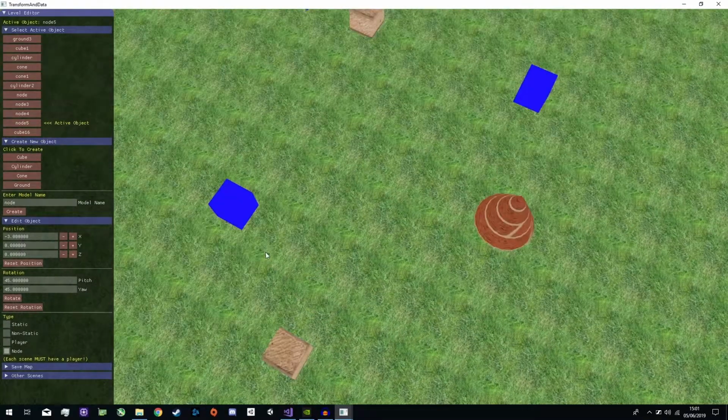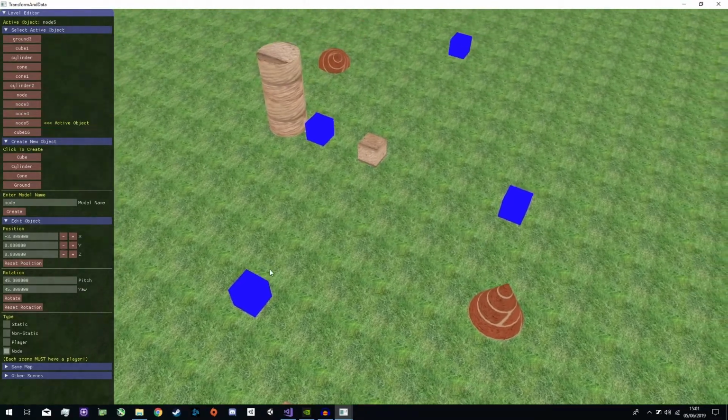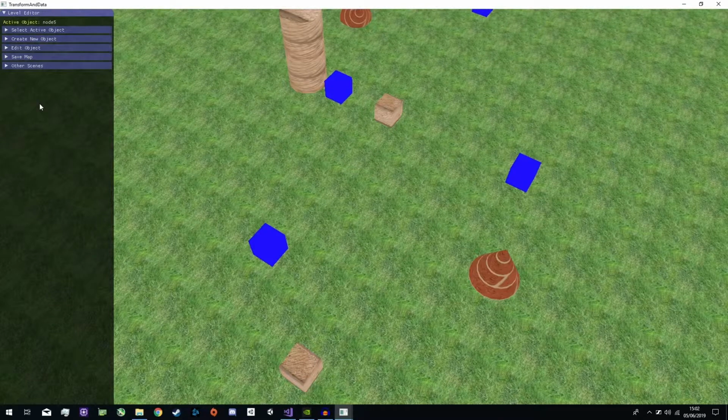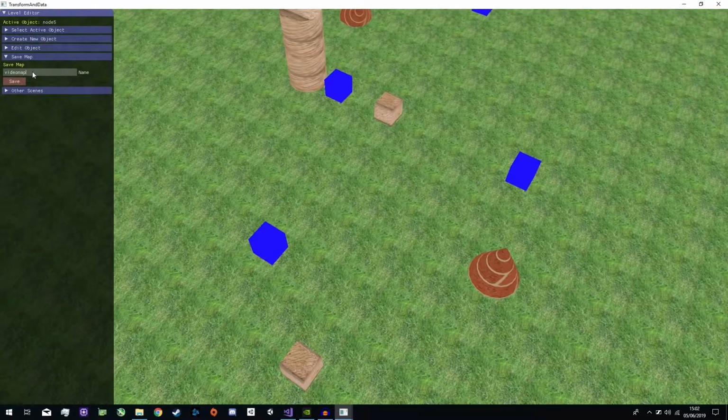So once you're at this point and you've got a lovely level that you're happy with, all that's left to do is save it. You can do that just by, if we open this section down here, if I close everything else, open our nice little save map, type in any map name you want. So I'll call this video map, and we'll press save. That will now create a file for us.